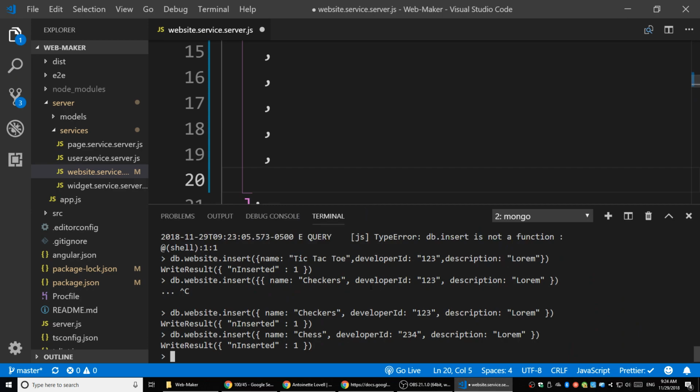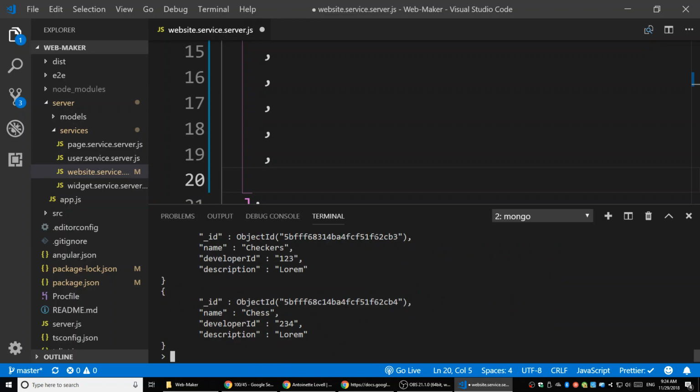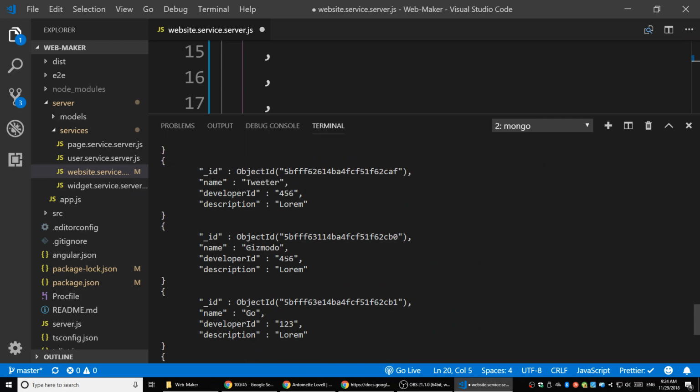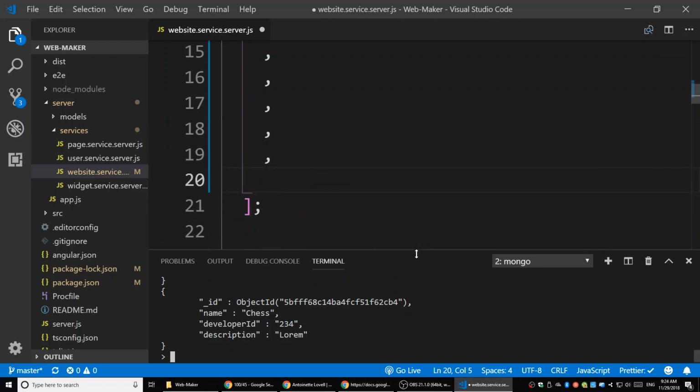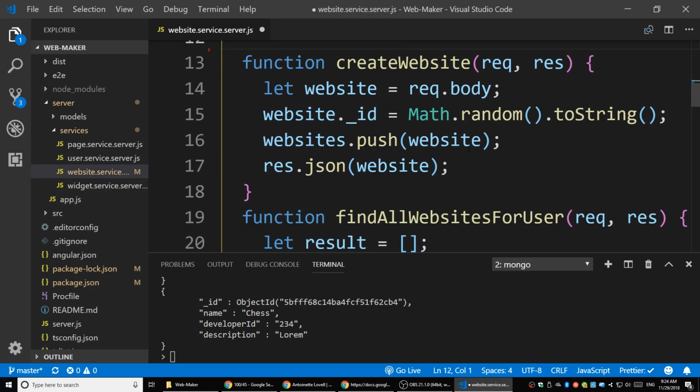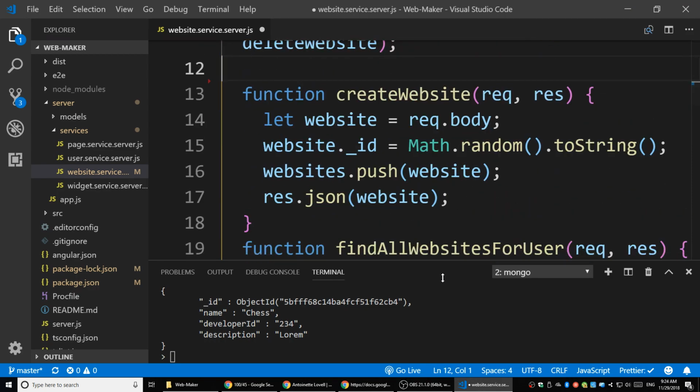All right, let's check it. db.website.find.pretty. Find is a function, so we need to give it parentheses. So I have Facebook, 1, 2, 3, 4, 5, 6, 7. Yep, I think that's it. That's all the websites I need. It's just for the test, so it doesn't really matter if we're missing one. All right, so that's the data for the website.